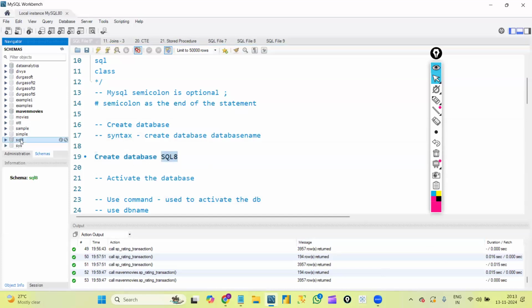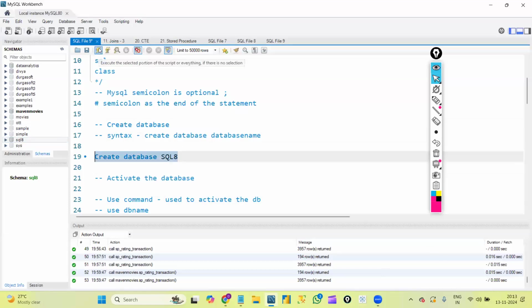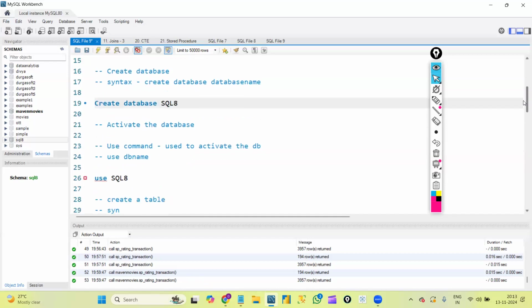We already created it yesterday. After writing like this, we need to select and execute. Here, database names should be unique. I already created it yesterday, so if I execute now, it will throw an error. Let's see. First of all, before creating the database, since I already created this database, I need to activate it.